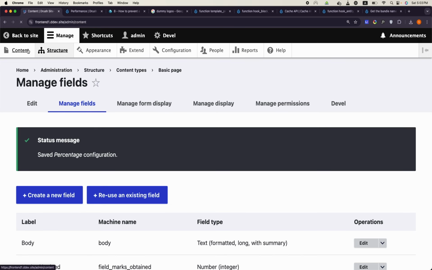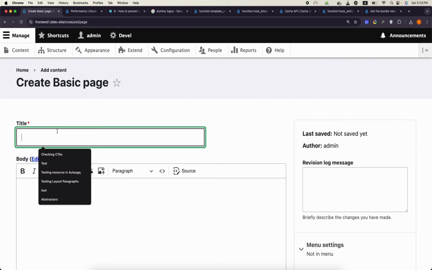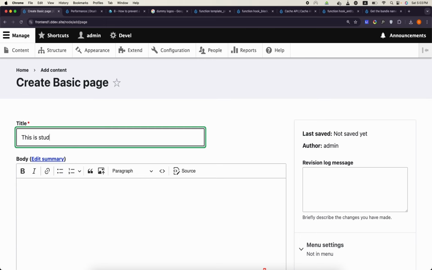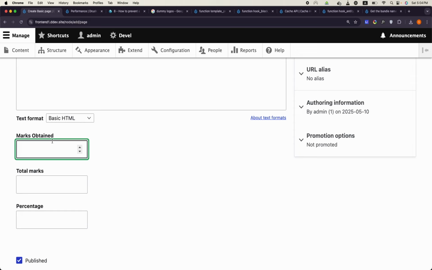Now if I add a basic page, so this is student 1 marks whatever. So here marks obtained, for example 650 out of 1100. So how can we calculate this automatically here? Right now either we will have to write JavaScript, but users can change JavaScript.